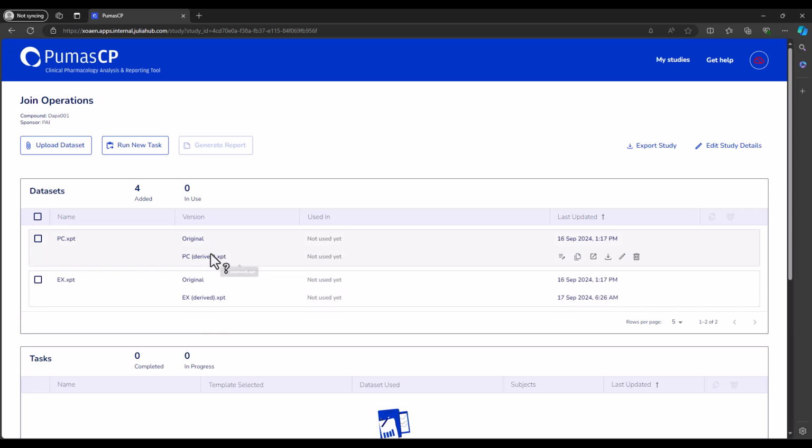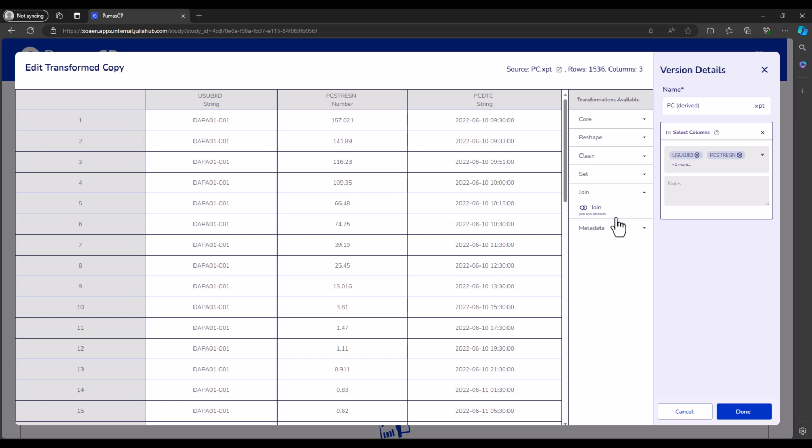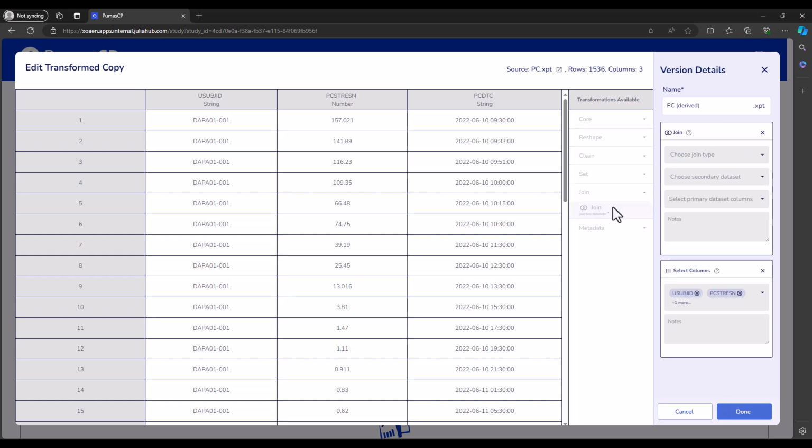In the PC derived dataset, click on Edit, and you would see that I have performed a basic transformation. That is, I've selected a few columns that I would use to perform the join. And if you scroll down a little, you see the join icon here. And if I click on the drop down and click on join two datasets, here in the drop down where I choose the join type, you can see that there are different types of joins that I was talking about: inner, outer, left, right, cross, semi, and anti-join.